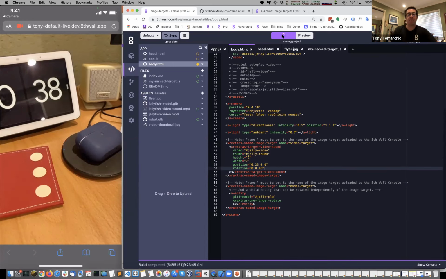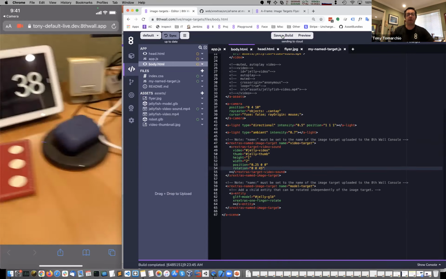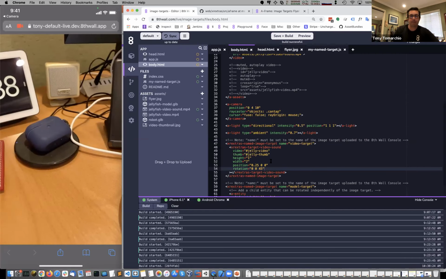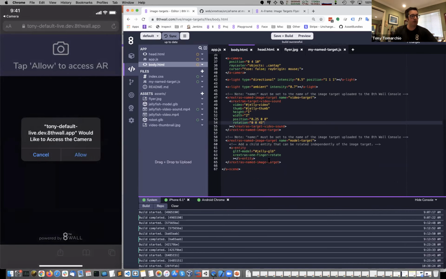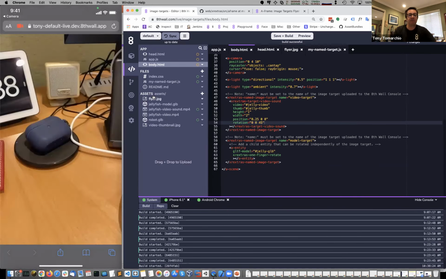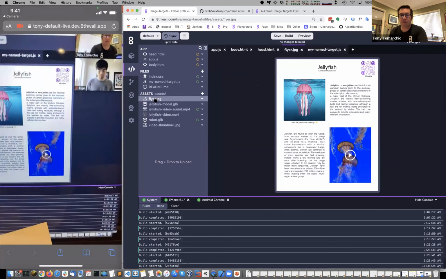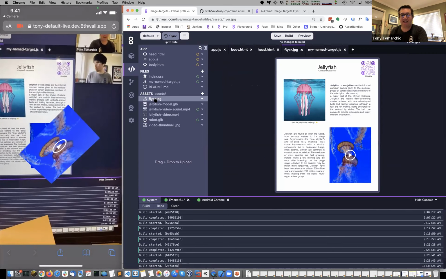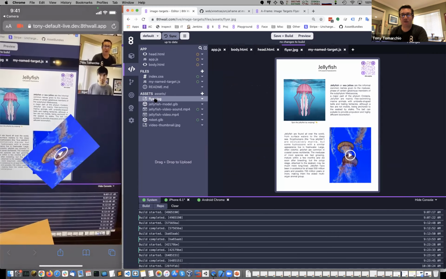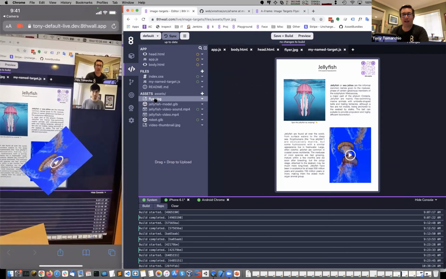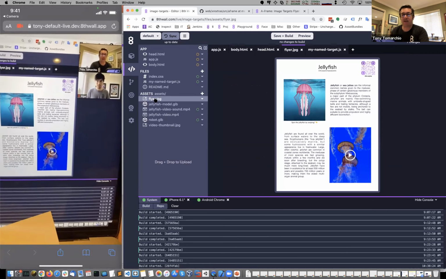So let me do a save and build here. And once that's done, my phone is going to reload. There we go, grant camera permissions again. Let's bring up the flyer, and if I did things right, now I've got my video, and you'll see it's shifted to the right, it's rotated 45 degrees, it's stretched wide, it's twice as wide as before, and it still can tap to play.